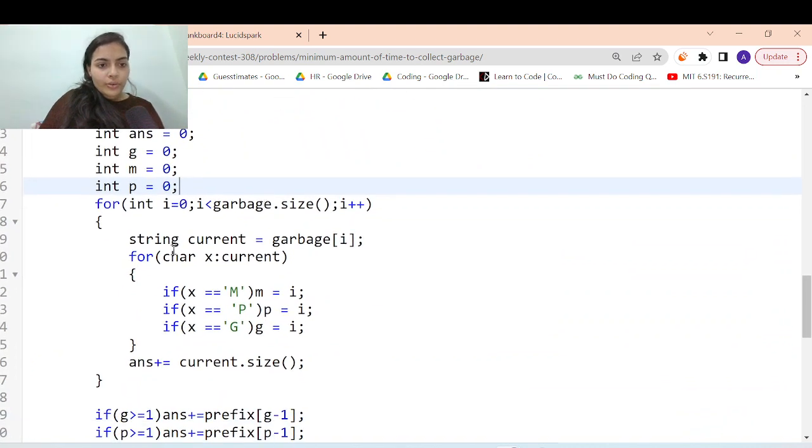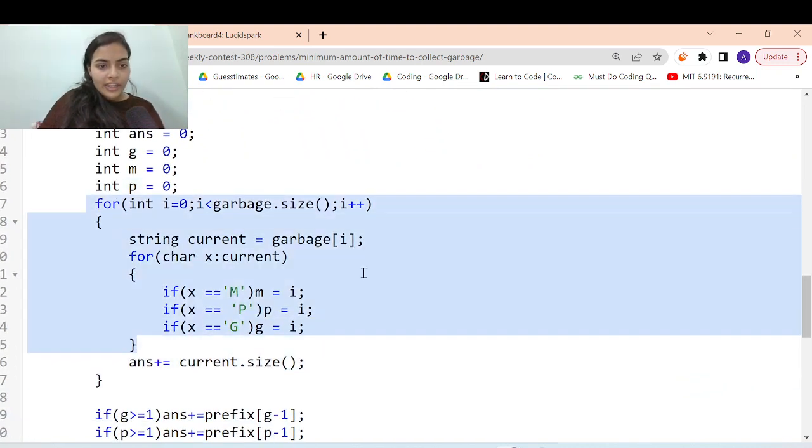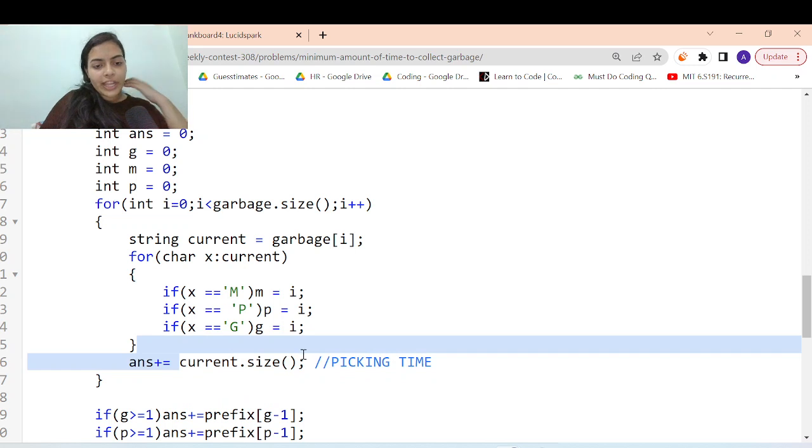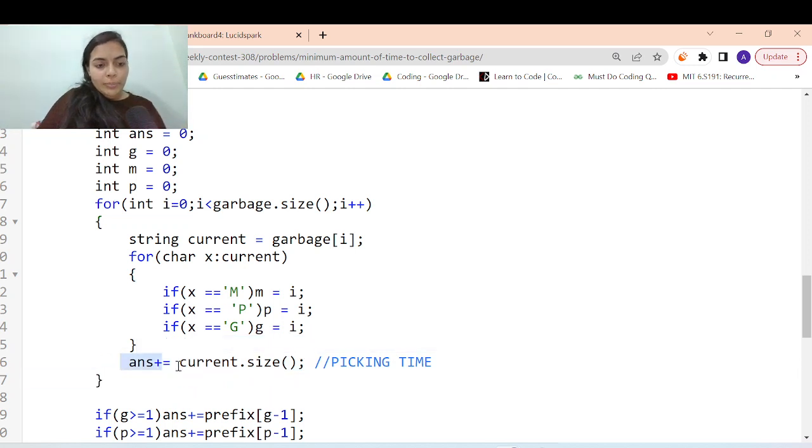So what you are doing, you are iterating over the garbage array. You are just taking the size of the current string, whatever the size is, and adding it to the answer. This is going to give you the picking time. This is going to be included in the picking time. It doesn't matter what element you are picking. For each element that you are picking, you are adding 1 unit of time, right? So for all the elements that you are picking, you have to just add 1 unit each time. That will be included in your answer.